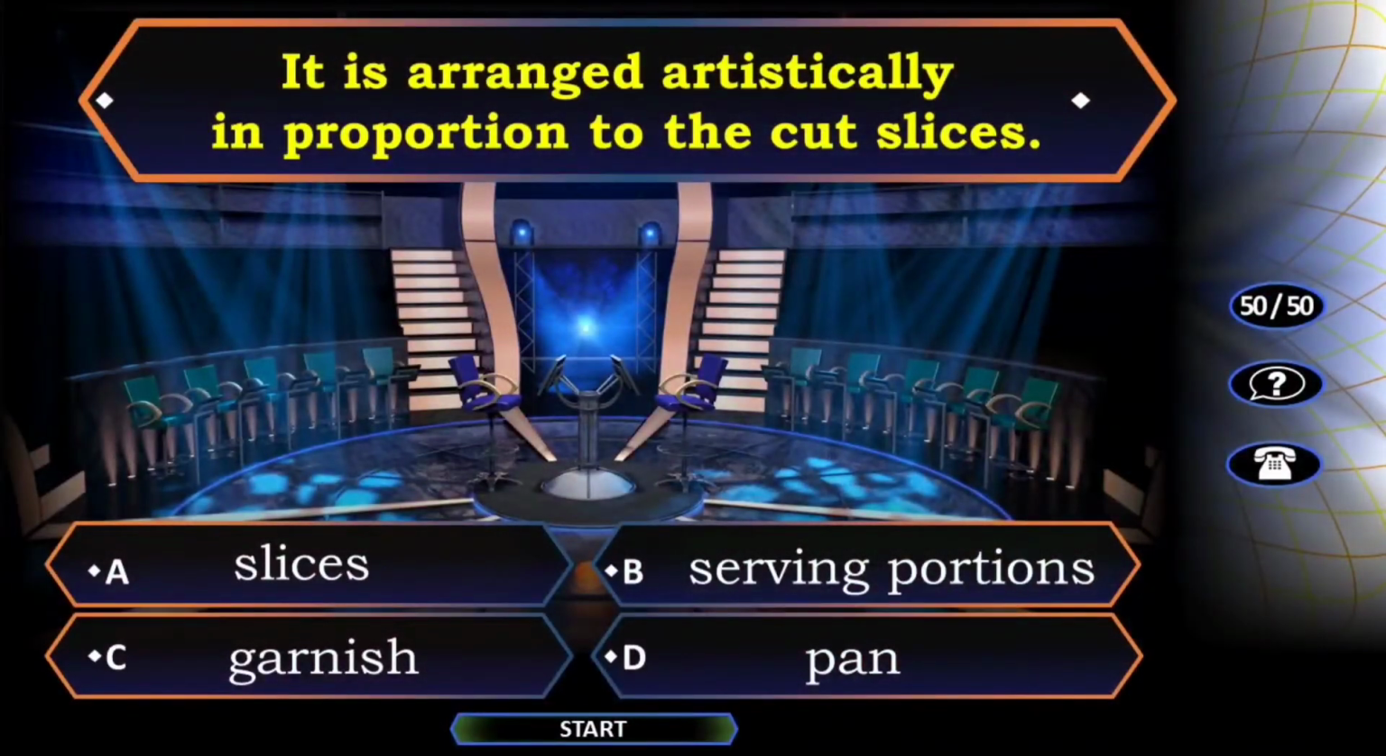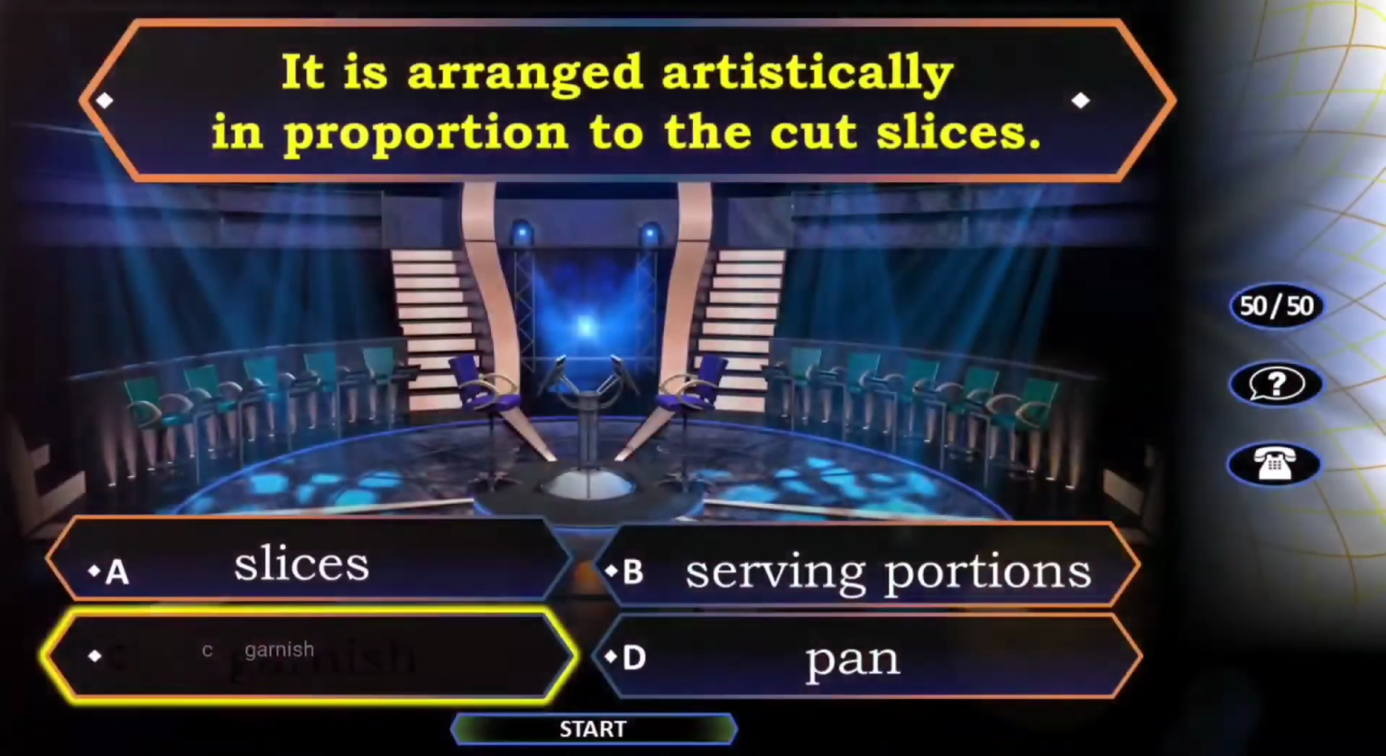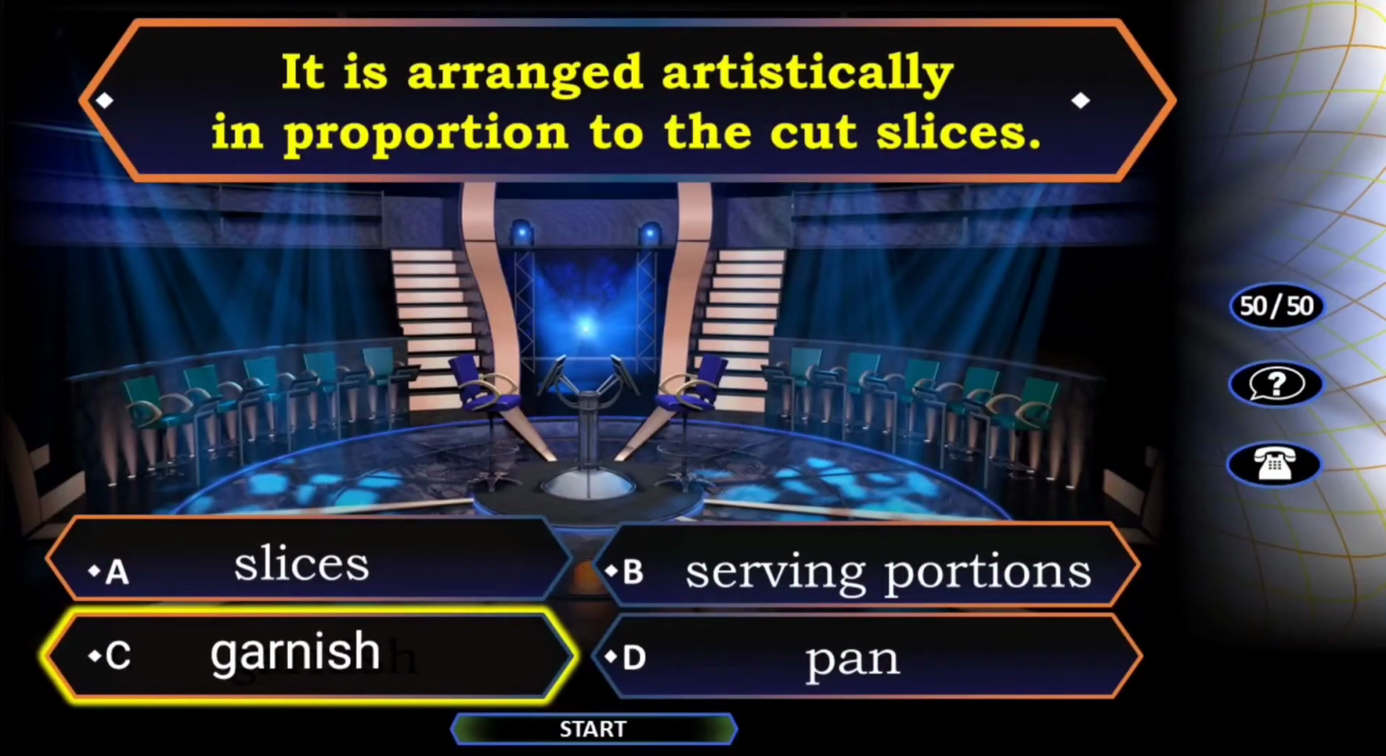It is arranged artistically in proportion to the cut slices. A. Slices, B. Serving portions, C. Garnish, D. Pan. You are right! It's letter C. Garnish.